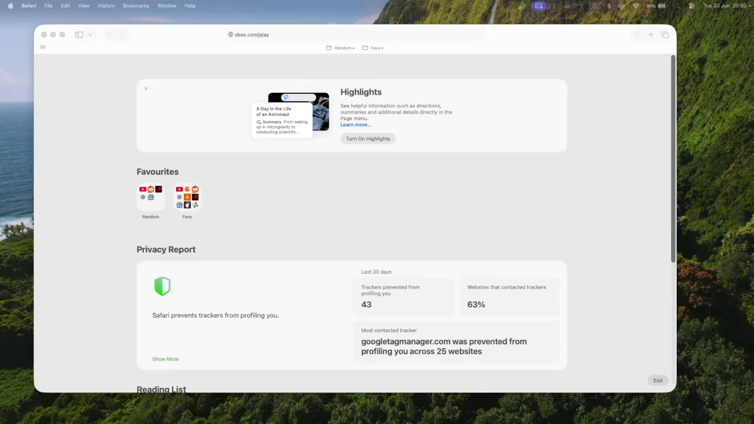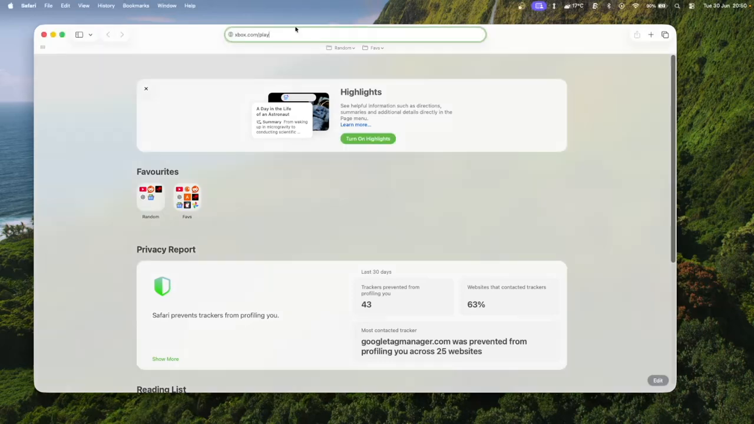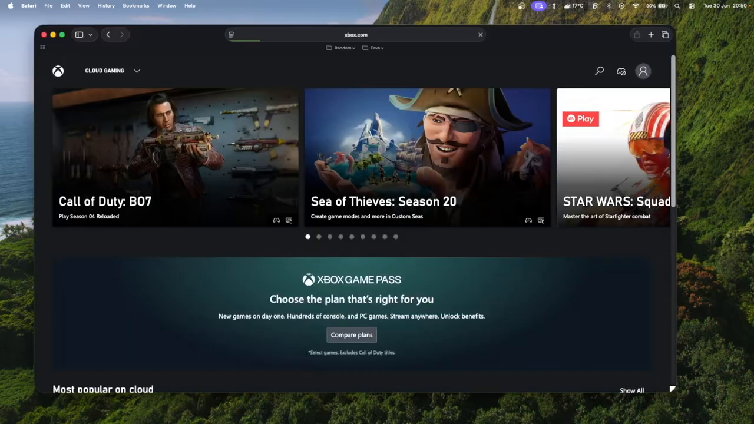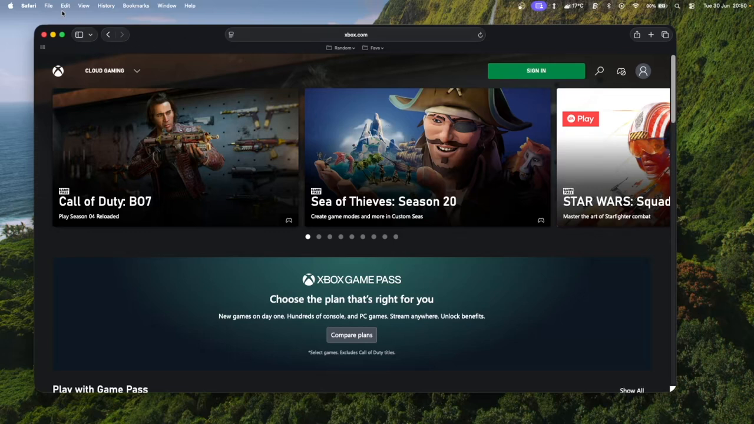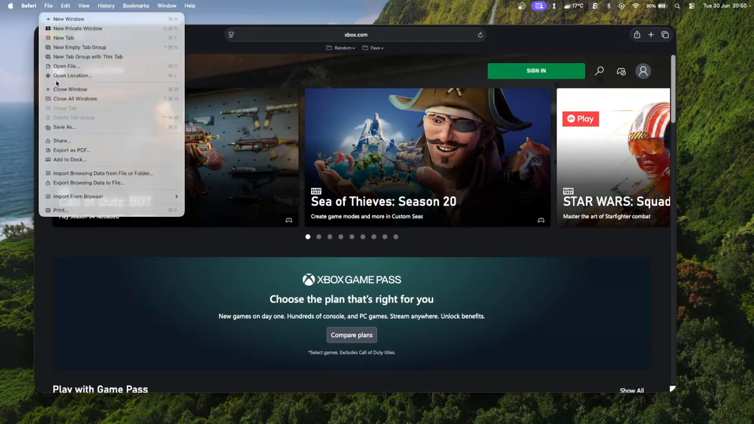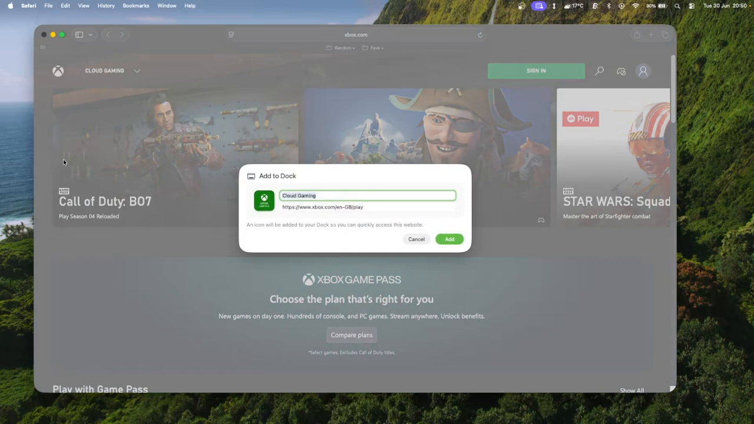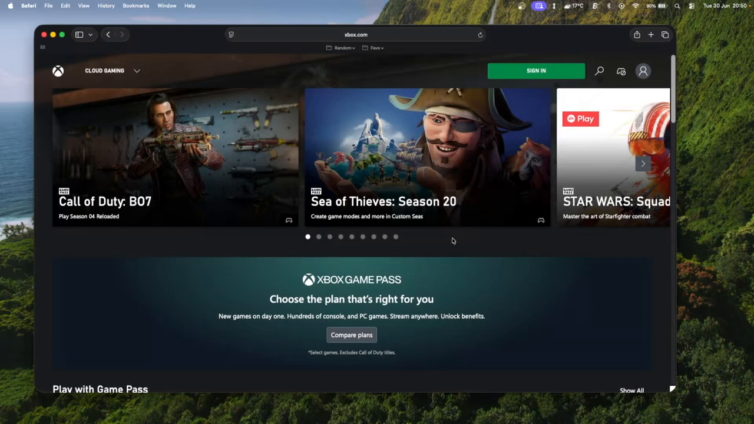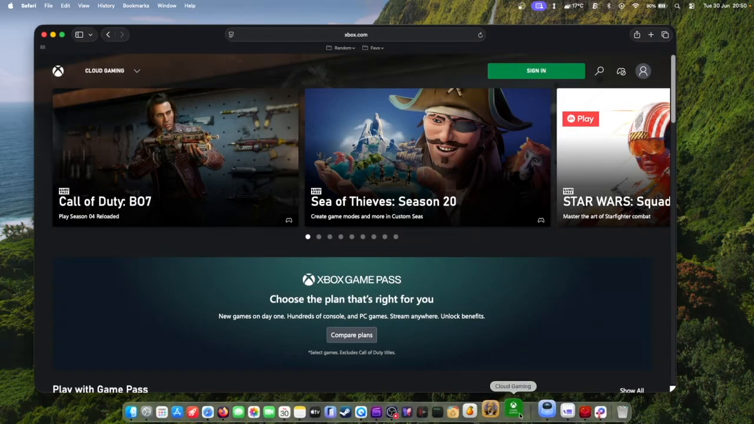So to get started, we'll open up Safari and go to xbox.com/play. And this takes us to xCloud Gaming. From here to install it as an app, it's very simple. We just go to File and Add to Dock. So you can call it whatever you like. I'll stick with Cloud Gaming. Click Add. And if we go down here, you can see it's now in the dock.